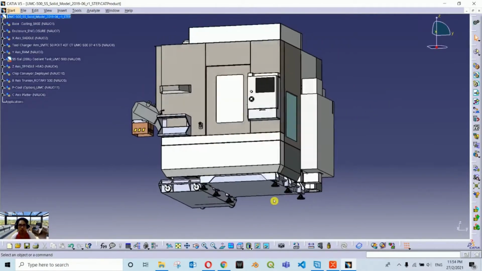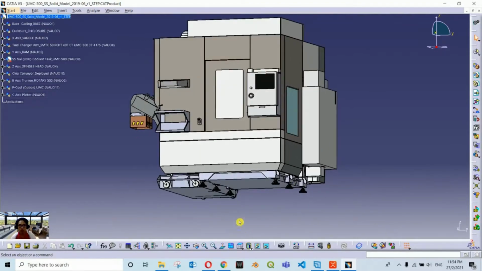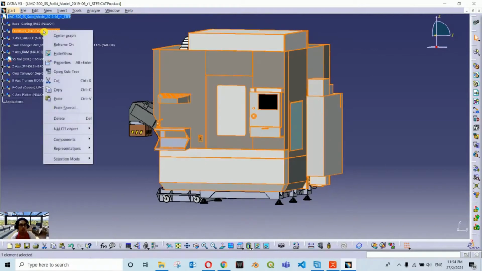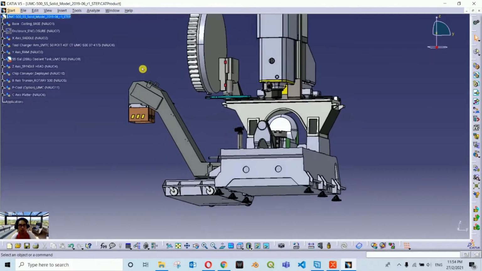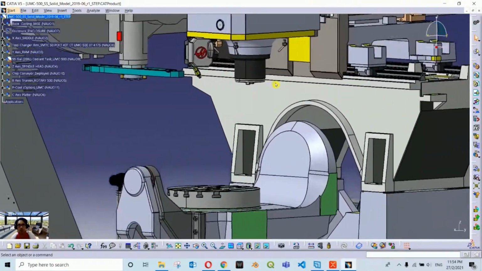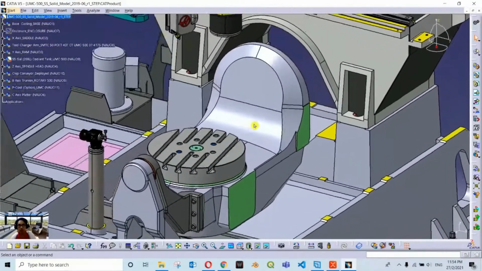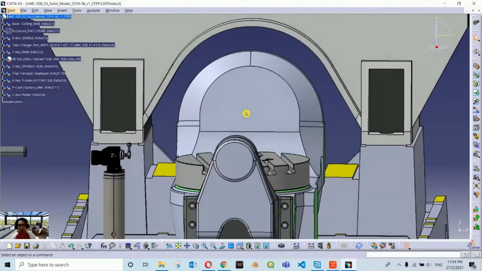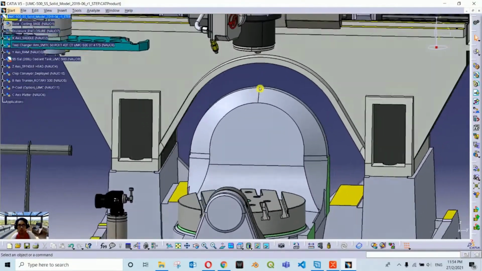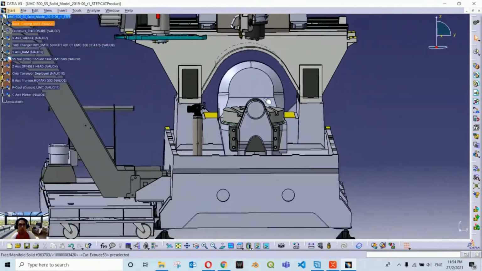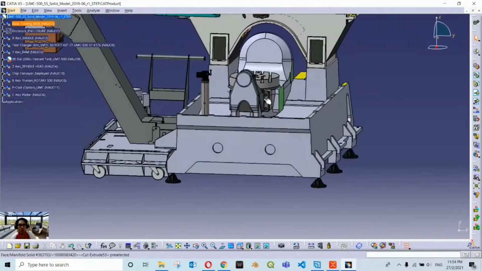Just to make sure, we can always double check the component orientation and location. I'm going to hide the enclosure because we are more interested in what is inside. As you can see, this is the rotating table. The component looks right. The location is centered to this one, and everything is in place.